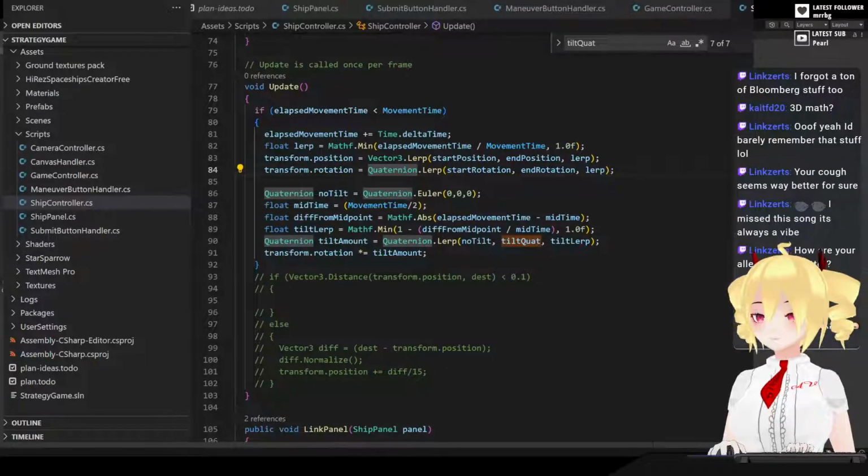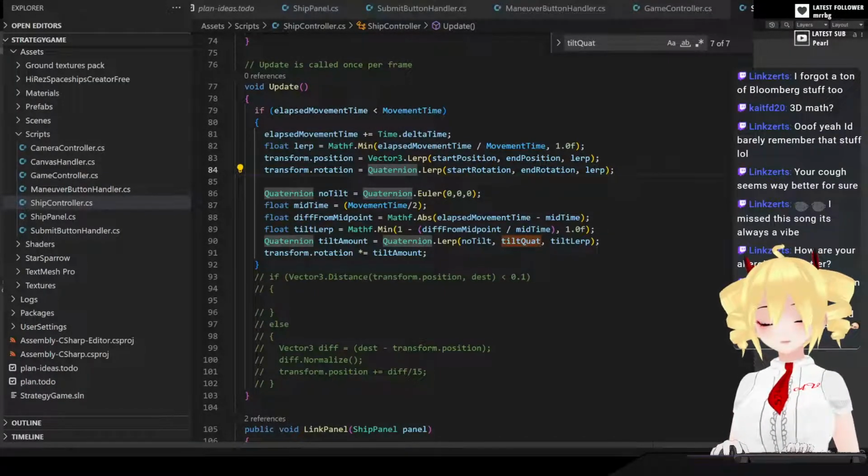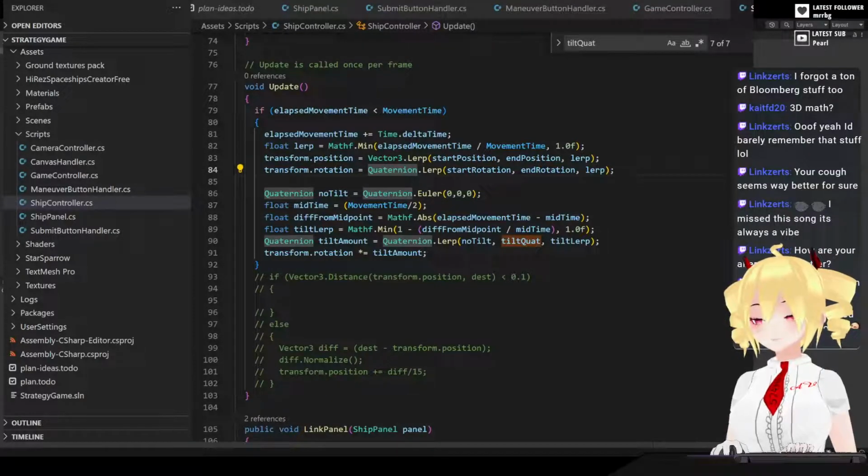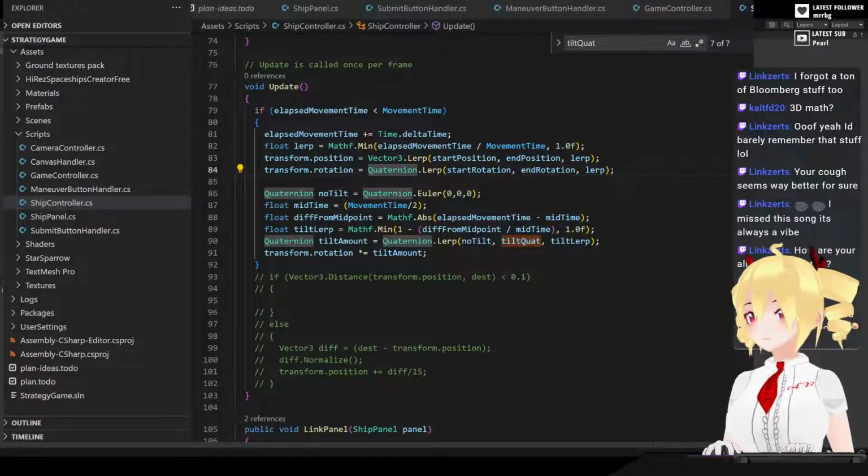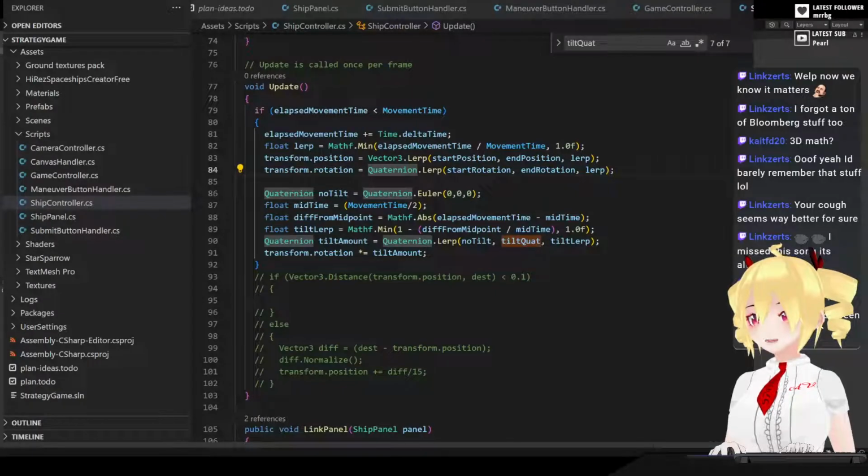Bloomberg stuff. What? Like the news? Like the news agency? I don't understand. Is there something with matrix math about that? Oh, Bloomberg's functions? Yeah, I don't remember any of that.